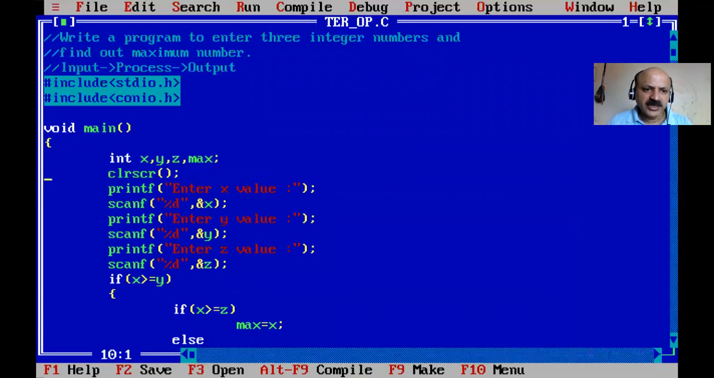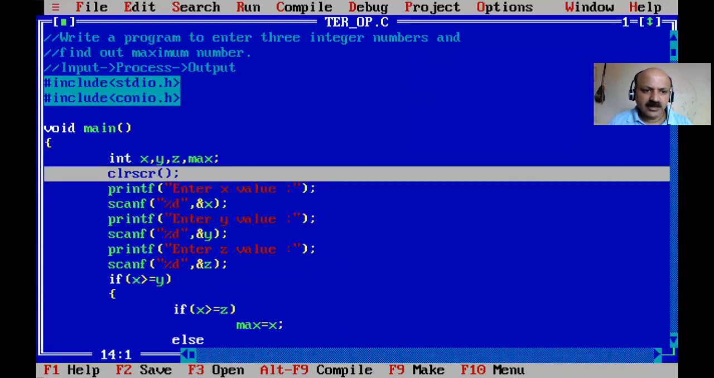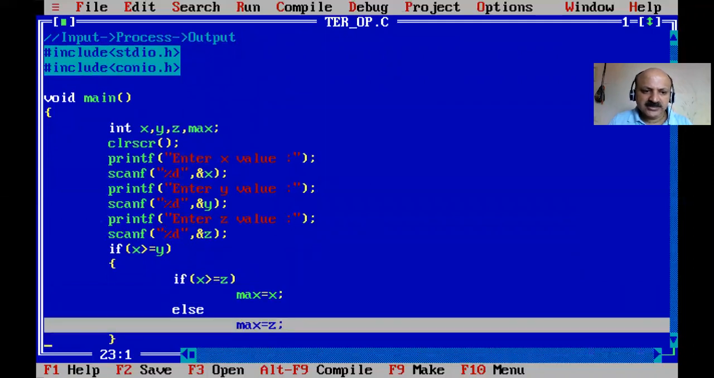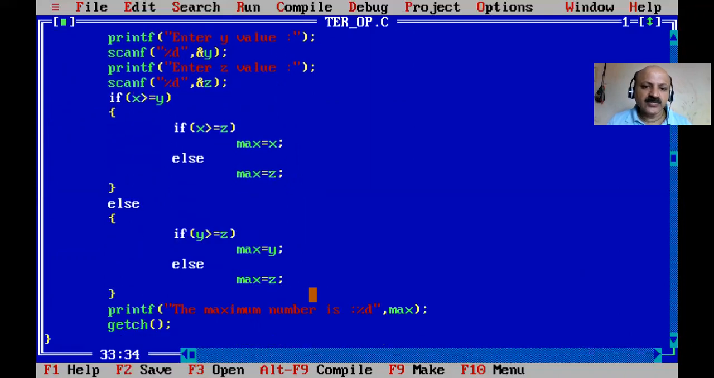The first section is the same: three integer variables x, y, z are scanned from the user, and then the logic starts. If x is greater than y and x is greater than z, then max is x, else max is z. If this if condition is false, then the else part starts: if y is greater than x, then if y is greater than z, max is y, otherwise max is z. So that is a nested if else condition.